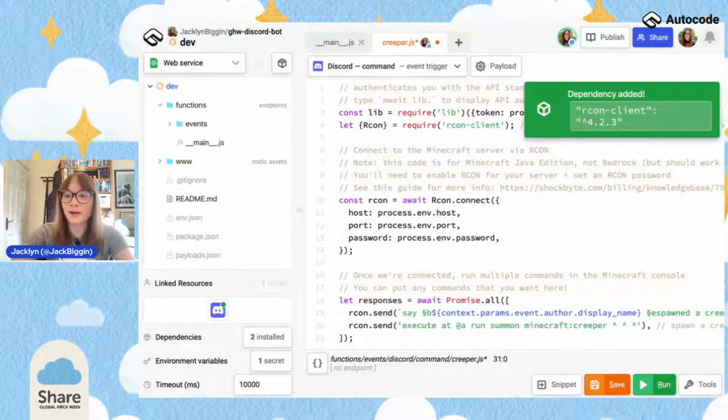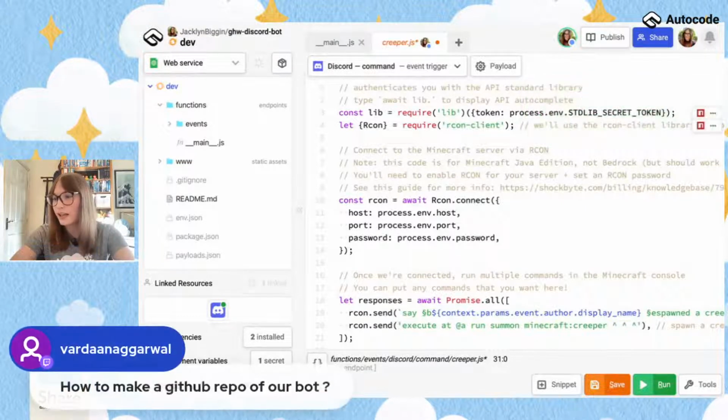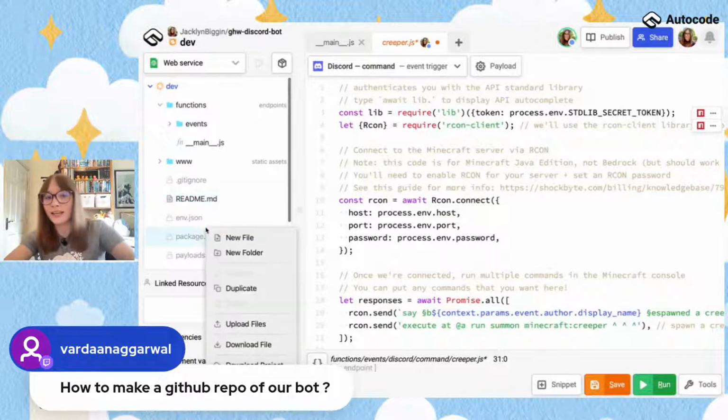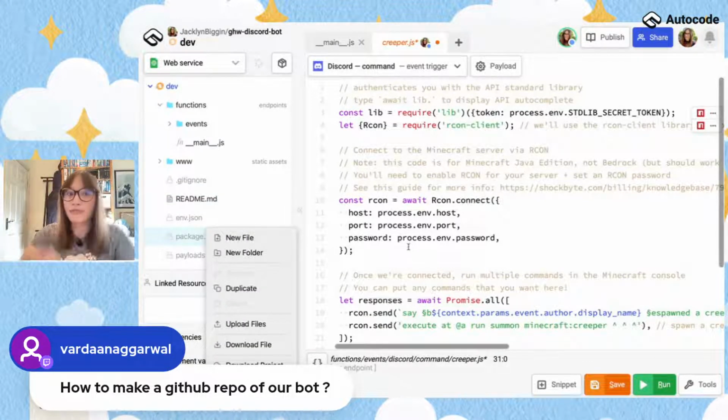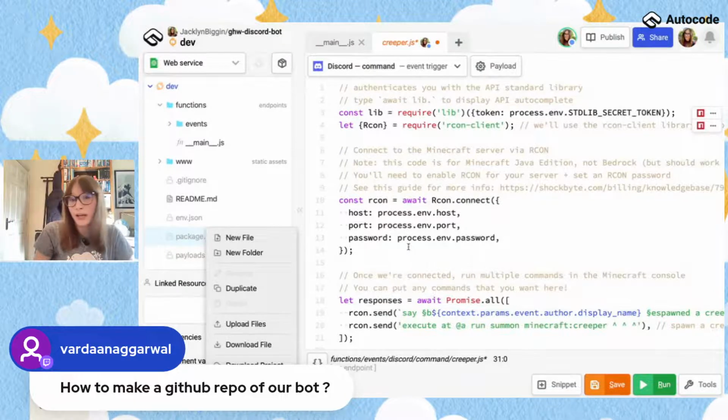And a great question while that just gets set up is, can you make a Discord repo? The answer is yes. You can actually right click here and download project. And you can just manually upload to GitHub. So that's the easy way. The slightly more complex way is Autocode actually does have a CLI. So you can pull things locally. And then at that point, you can handle it all through Git as well.